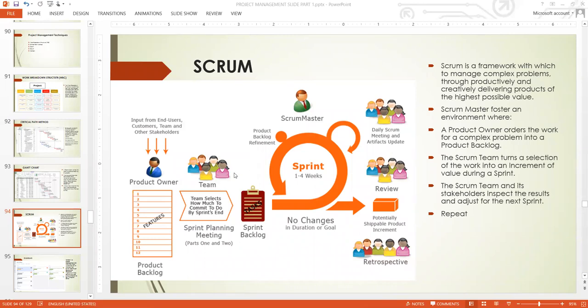So that is Scrum, how Scrum works in a nutshell. It's a very big course on its own, but it's very easy. You have a certification called Scrum Product Owner. It's a big certification and it's a big role. Like me currently, in my company, I'm working as a product owner.